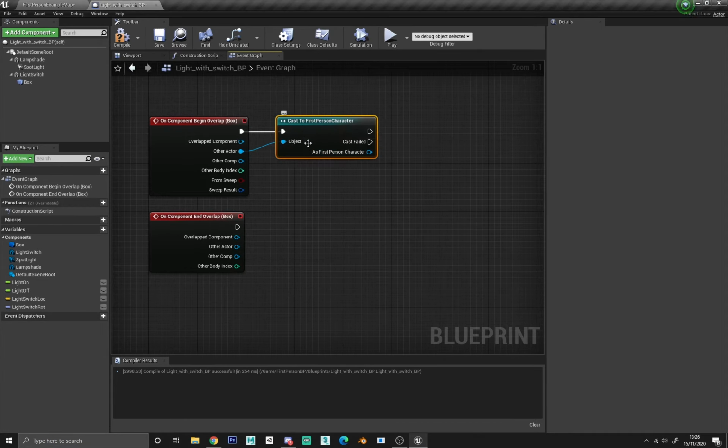Now this node changes depending on what you're actually using as the player, and because we're using the first person shooter template, well, that's what I'm using, I know that the first person character is the blueprint that we're using as the player. If you were using, say, the third person game template, then this would be cast to third person character. Or if it's your own custom character, it will be whatever you've named your character blueprint. So it could just be player. So bear that in mind. This node will change depending on which blueprint is your player character.